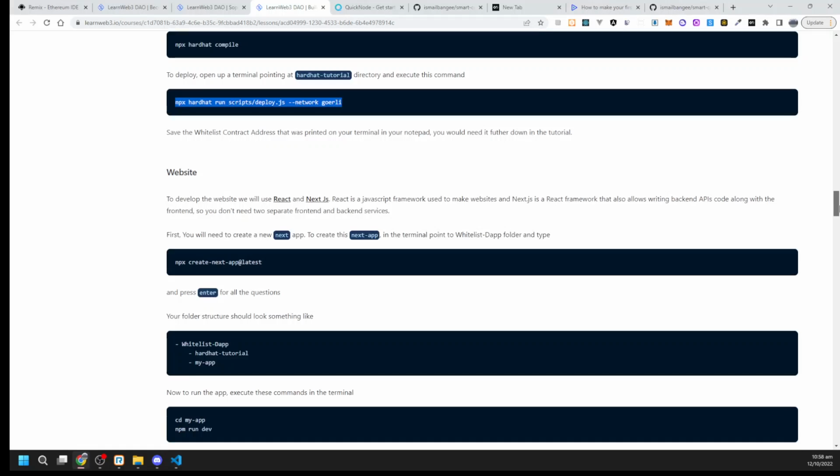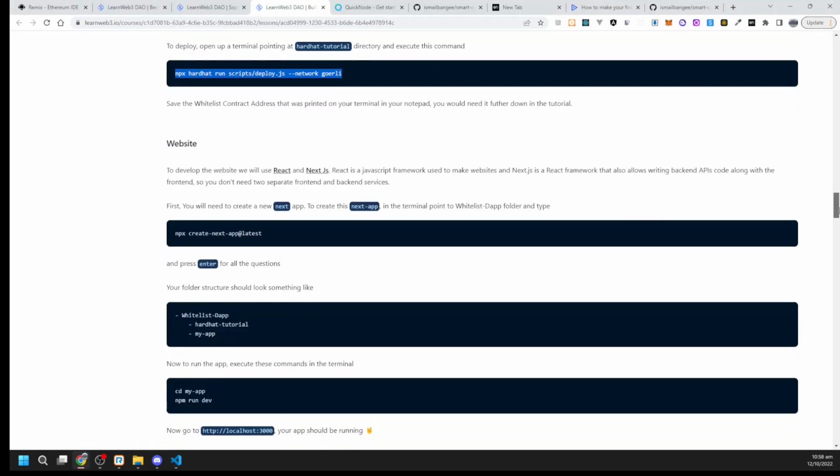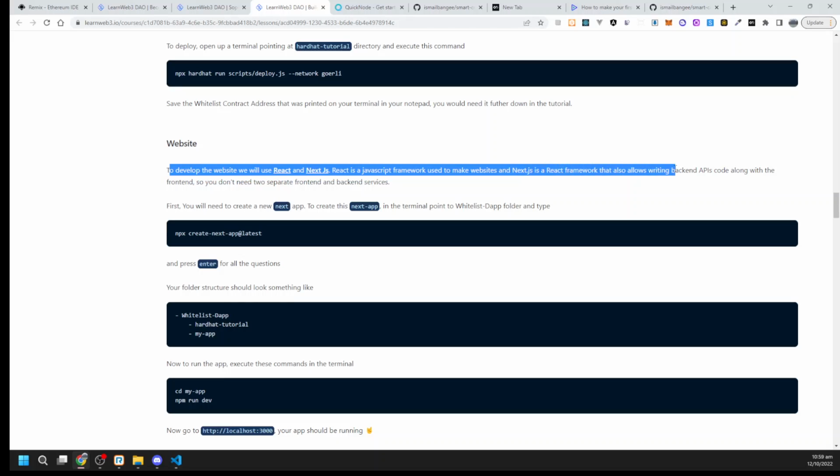Okay, now let's create a front end, a website for our smart contract, and create a decentralized app. To develop the website, we will use React and Next.js. React is a JavaScript framework used to make websites, and Next.js is a React framework that allows writing backend API code along with the front end, so you don't need separate front end and backend services.